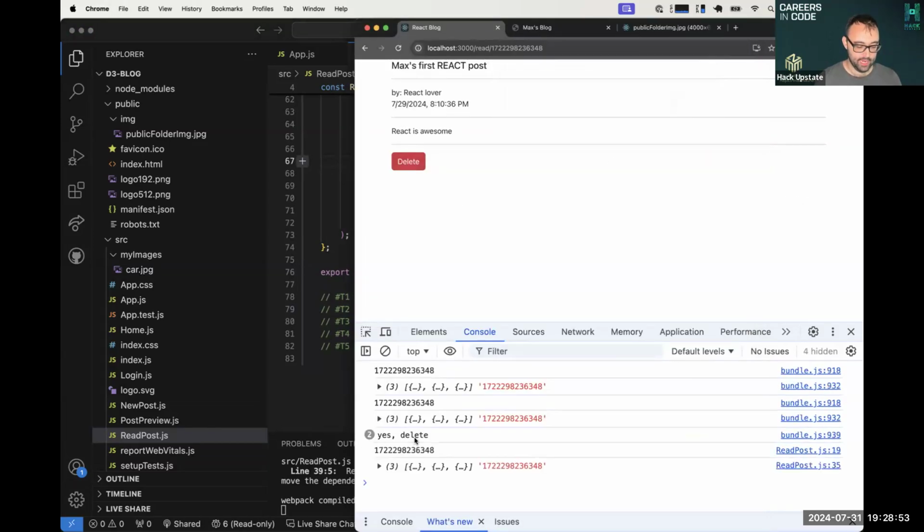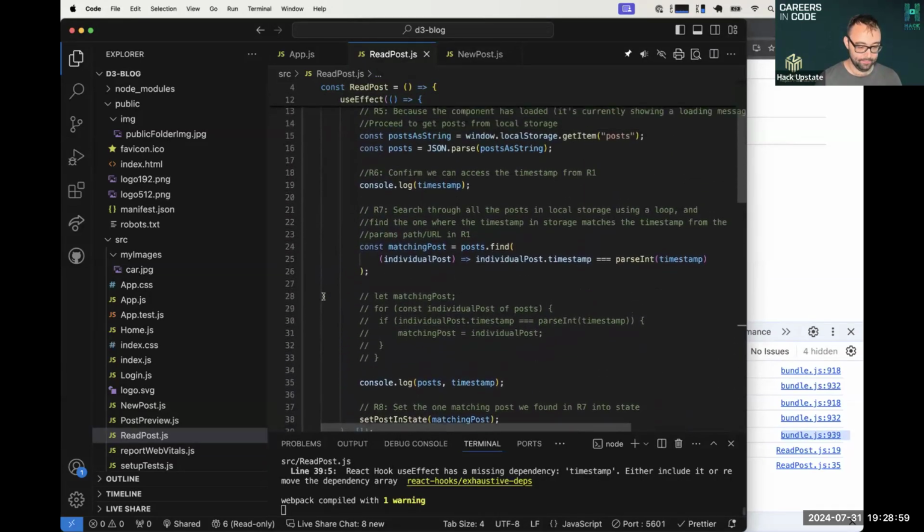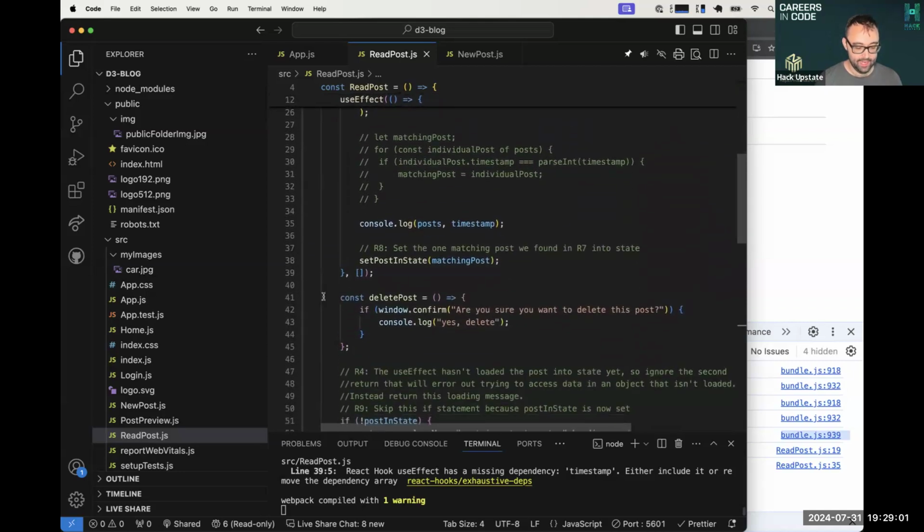Okay, I hit OK. I got my yes delete. Now I got to actually make that work. So I'm going to go back up to the top. Does anyone have any ideas of what steps it would take to delete this post? Do you have to access it in the local storage first?